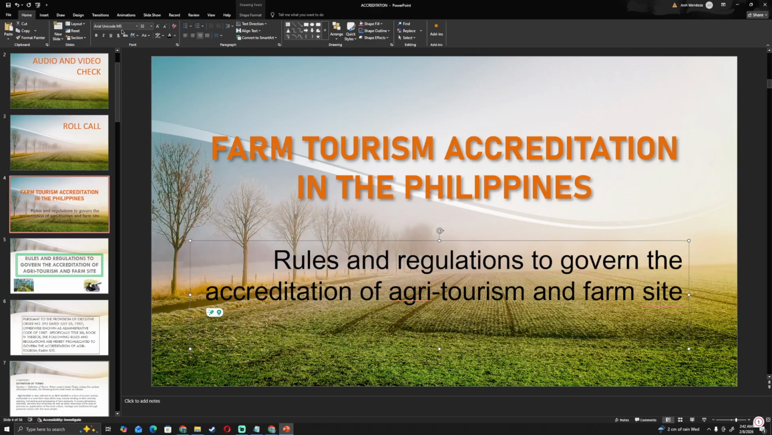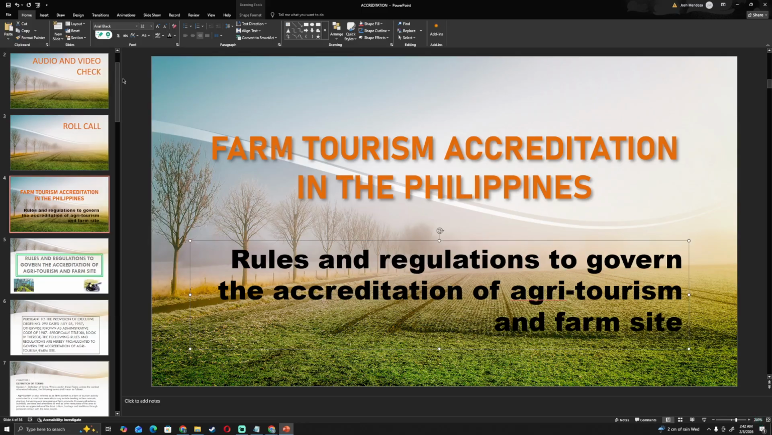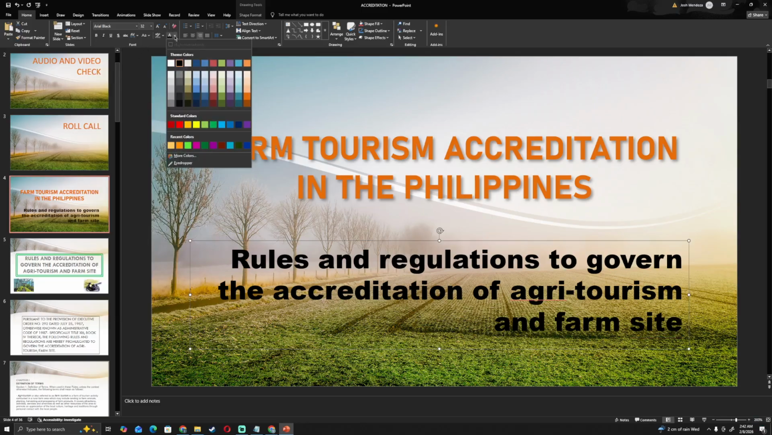Head to the Home tab to refine the text's appearance. In the font group, choose a clear, readable font that matches your presentation style. Adjust the font size so the subtitle is easy to see but doesn't overpower the title. For color, pick something with strong contrast against the background so it's legible at a glance.